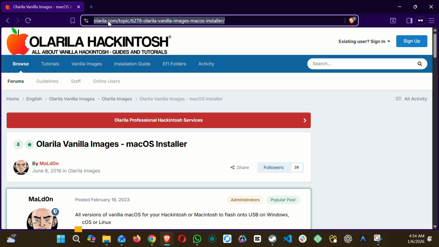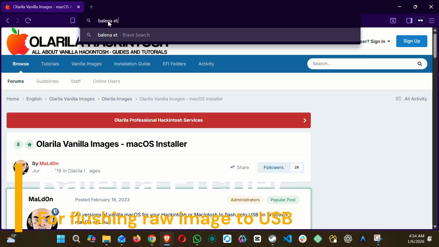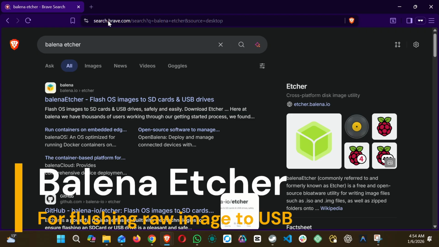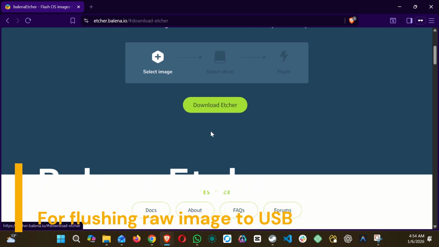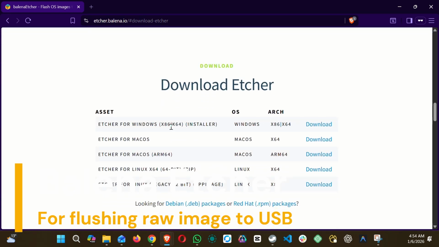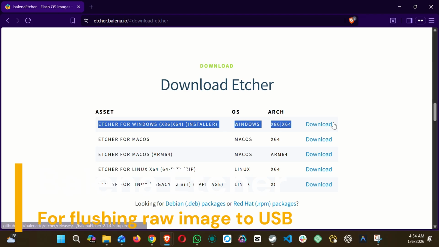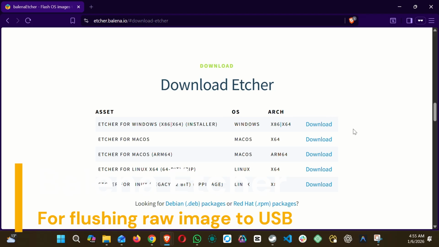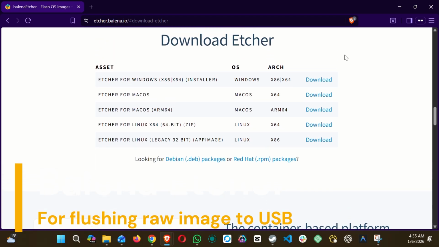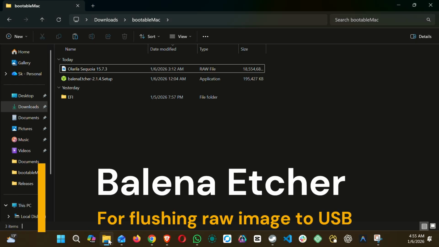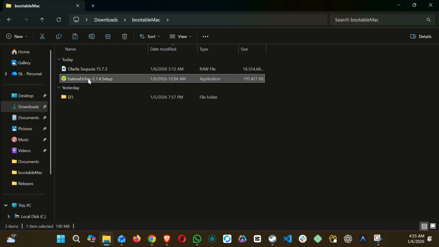Third, you will need a tool to flash raw image to your pendrive. For this purpose, we will need Balena Etcher. You can download and use Balena Etcher on Windows, Mac OS, or in Linux. I already have it downloaded.